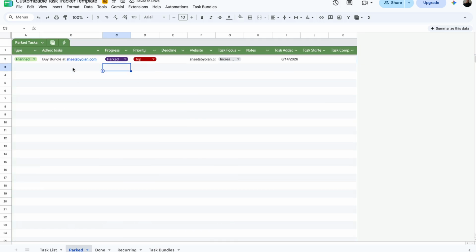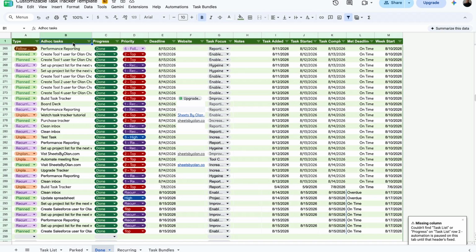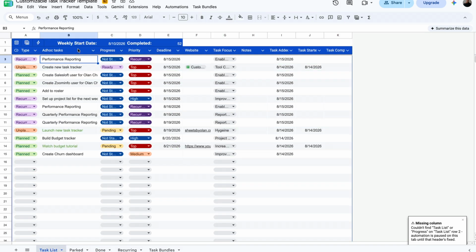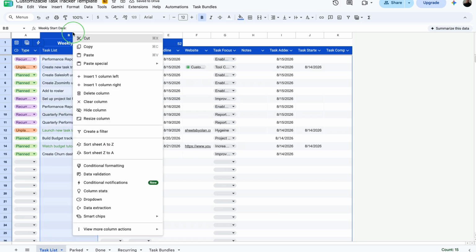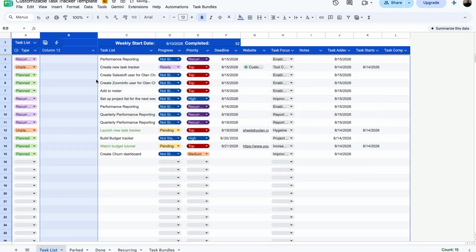And now when I go to part, it automatically renames ad hoc tasks. If I go to done, it automatically renames ad hoc tasks. And if I want to change that back, I can simply write it over again. Now, if I want to insert a column to the left, I can do that.